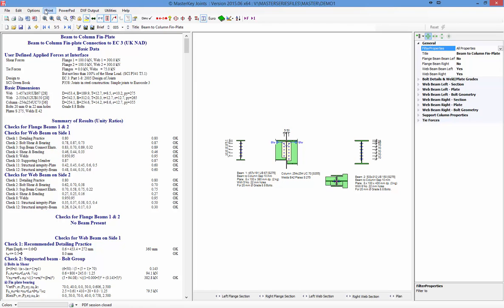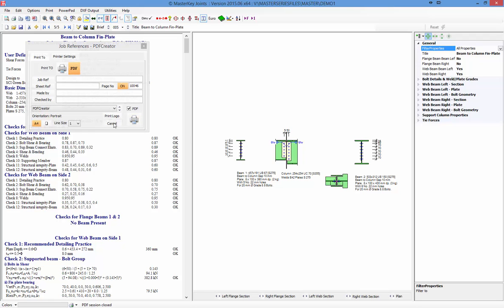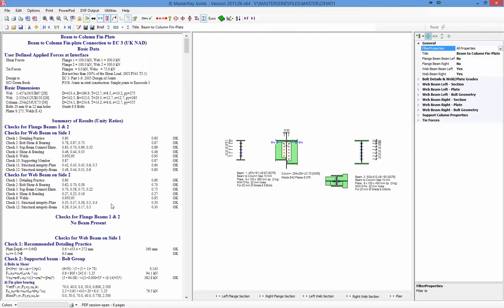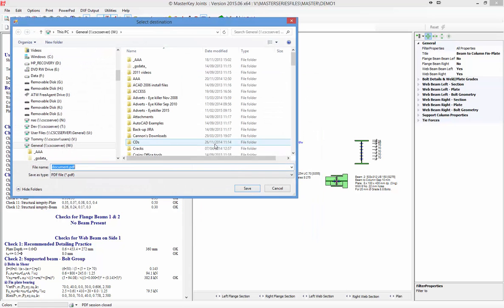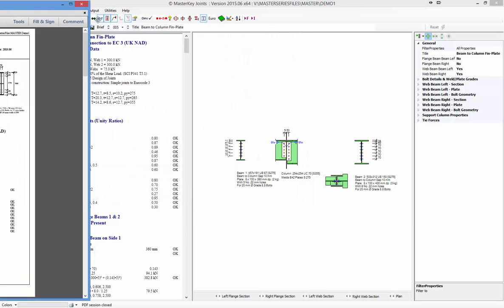Now, we don't have to print everything, because I go back to print, I can go and I can say print graphics and summary only, and I'm going to take all joints. So a lot smaller. This should work. If not, I'll get one of the developers to look at it. And print. And 6 pages. That's sounding very promising this time. That's probably only the beam to column splice, or beam to column simple connection, that will need 2 pages for its output. Yes, replacing it very quickly.